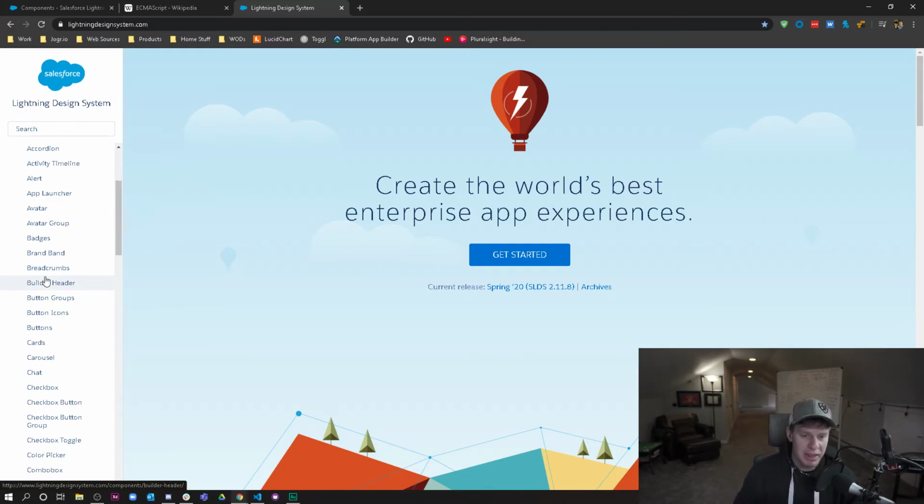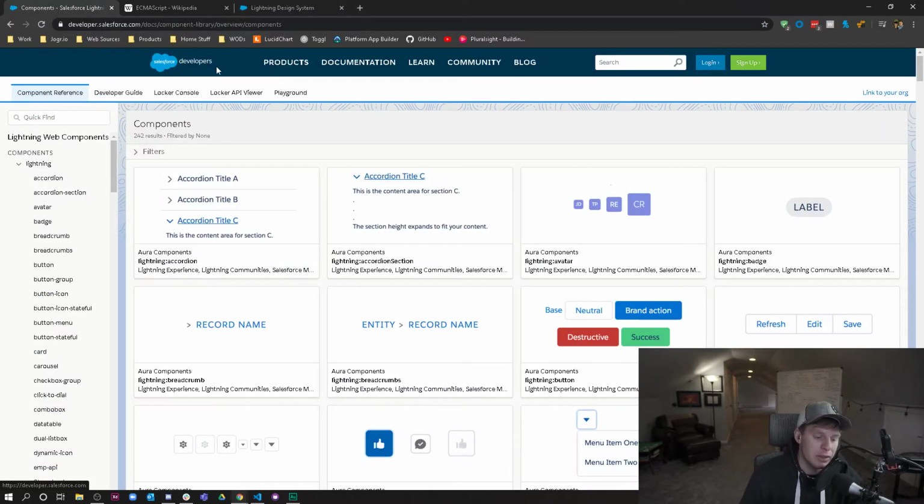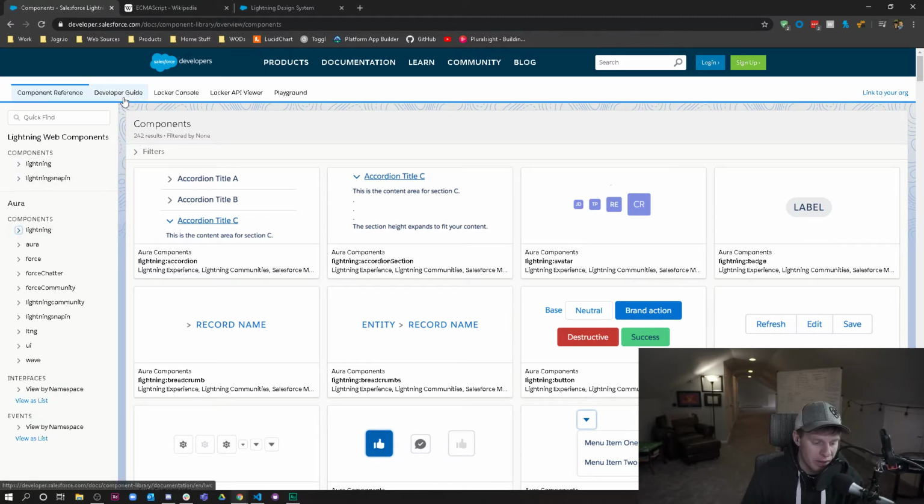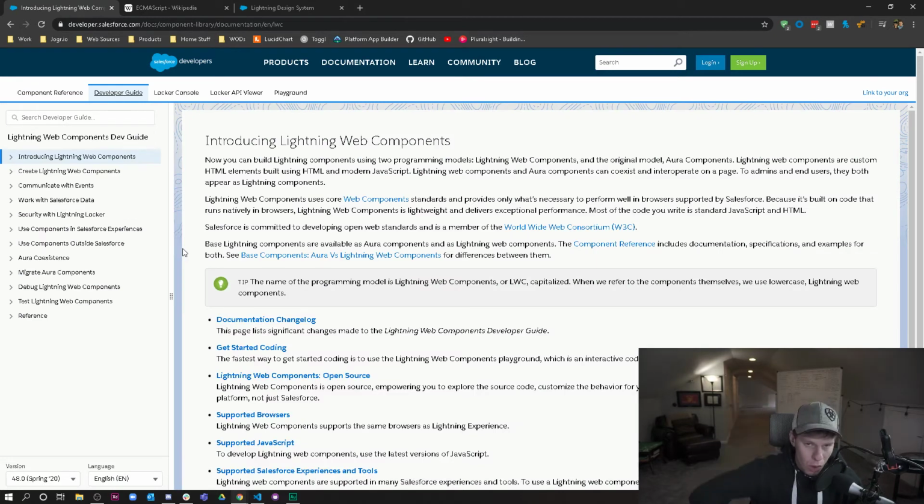if you have any questions about any of this, it's always going to be, first of all, developer.salesforce.com. This developer guide walks you through all of it. It basically tells you everything you need to know about Lightning Web Components: how they work, how to communicate with Salesforce data, user experience, Aura coexistence, how Lightning Web Components and Aura coexist on the same platform or in the same org, debugging, everything. Everything you need to know about Lightning Web Components is literally right here.